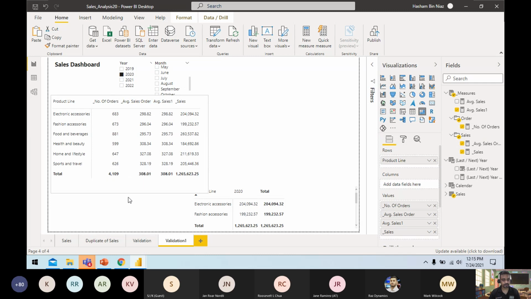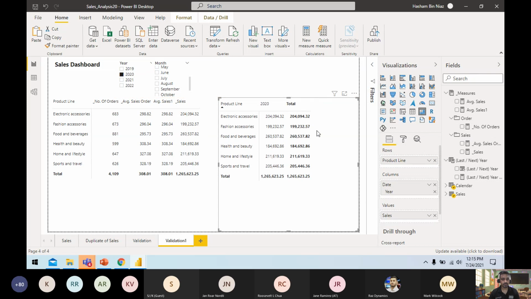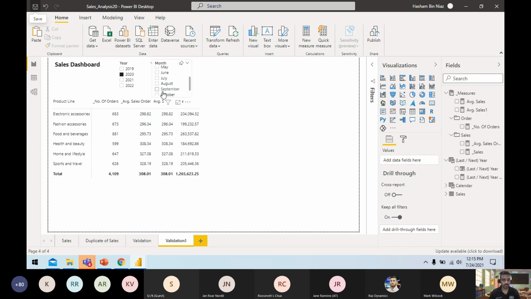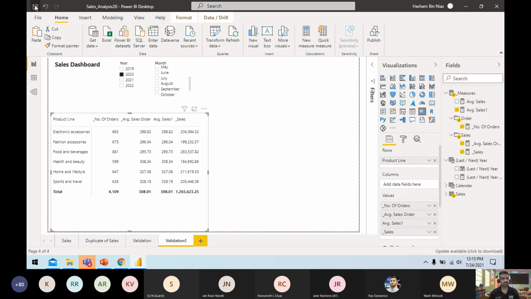So here, this is still the same chart. Now let's save this file. It's always a good practice to save the Power BI file, whatever you are working on. And I can get rid of this because I already have this on the other page. So this was my validation sheet. Okay, let's save it. So for now, let's calculate the last year sales.